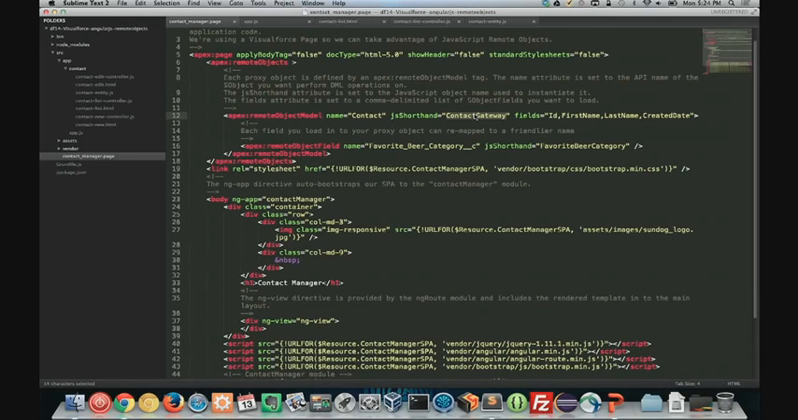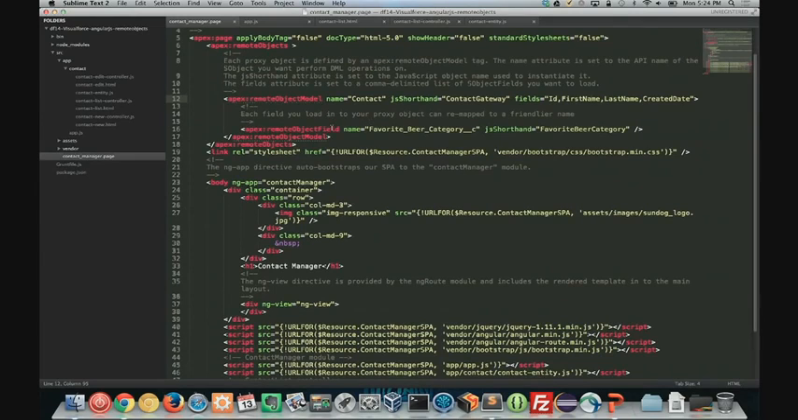But that just gives you a nice way to create a nice JavaScript shorthand name for it. These are the fields I'm loading up here: ID, first name, last name, created date. A nice feature, though, is that you can also map individual fields to a friendlier JavaScript name. So standard fields are pretty friendly as it is, but here's my favorite beer category. It's your standard __C custom field.